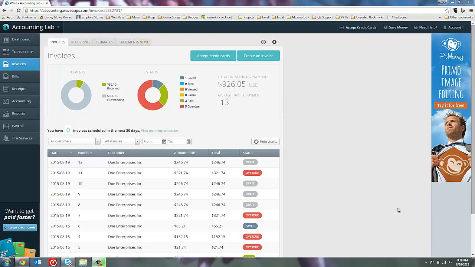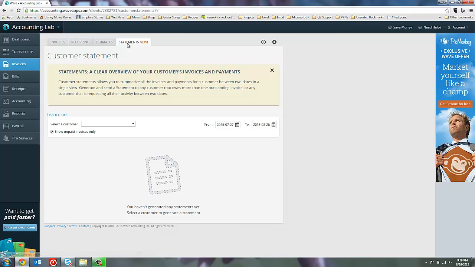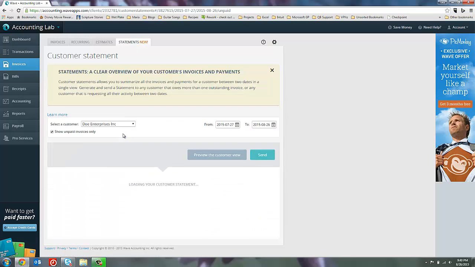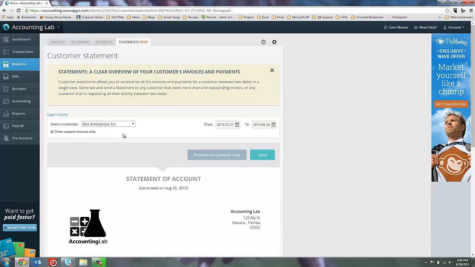So to help visualize this, let's take a look at a statement for our friends at Doe Enterprises. To get to statements, we click on the statements tab here, found on the invoices page. So this is the customer statement page. And what we need to do first is select which customer we want to run the statement for. A statement can only be run for one customer at a time. So we're going to select our Doe Enterprises.